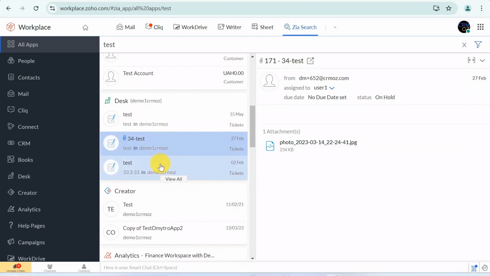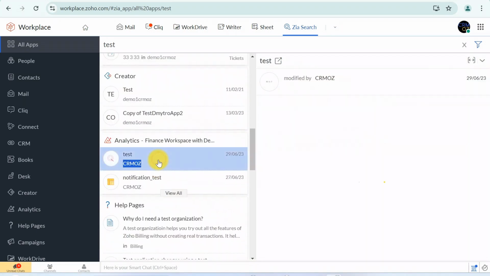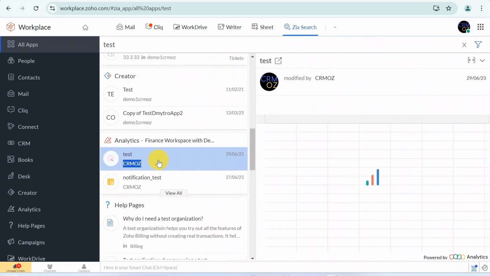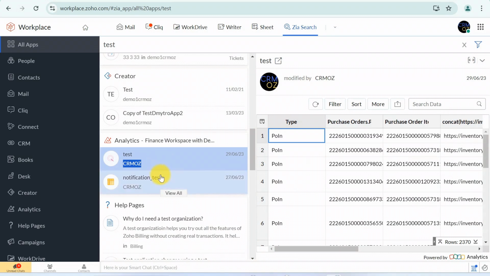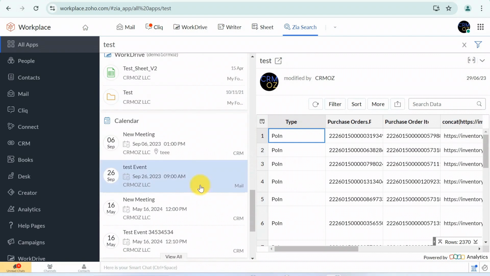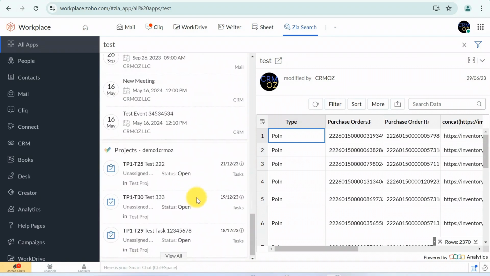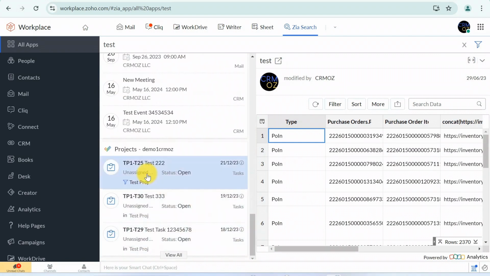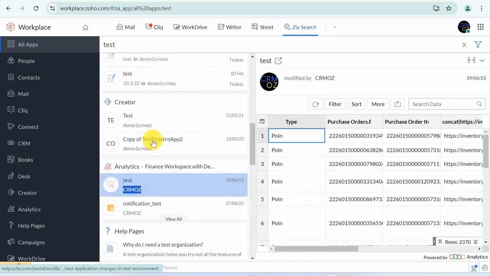Whether you're looking for a specific document in Workdrive, an email in Zoho Mail, or a task in Zoho Projects, Zia Search brings everything to your fingertips in seconds. It's like having a personal assistant that knows exactly where everything is stored, enhancing your productivity and efficiency.